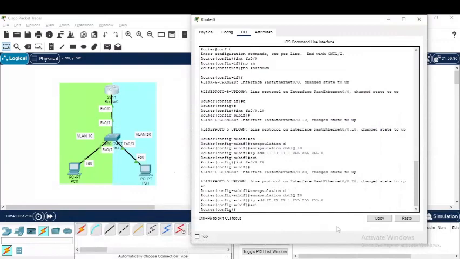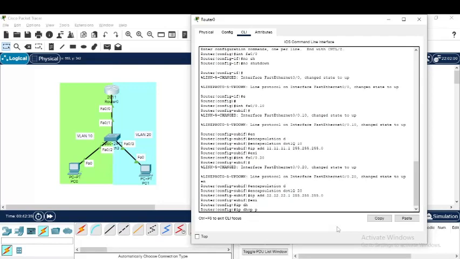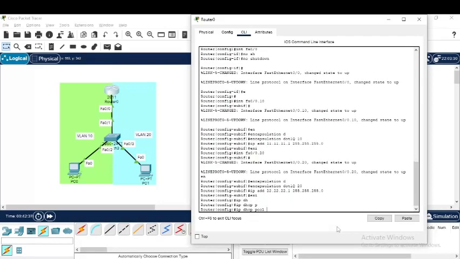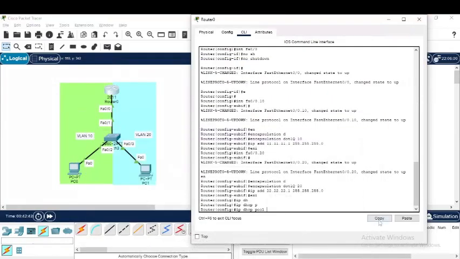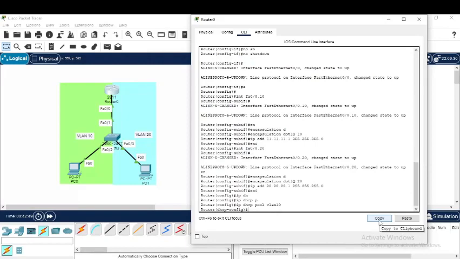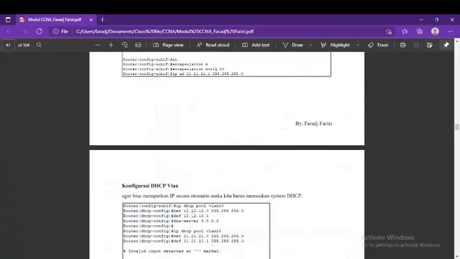First we're going to exit again, and we must add the command ip dhcp pool. You can feel free to add any name or number, and I will give the number for VLAN 10. After that we're going to make the IP address first. Network: this is the default router for the gateway, and the DNS server, as you know, I will put the DNS for Google.